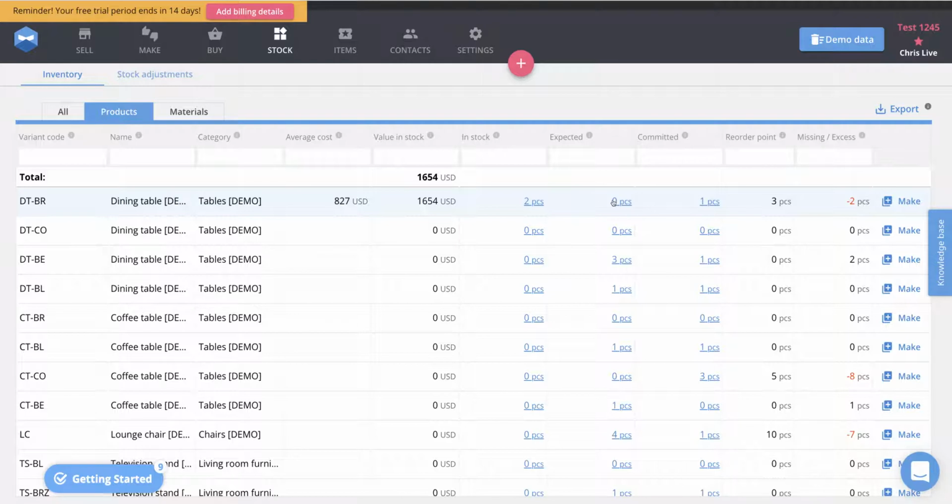Expected means that we have a manufacturing order that's open, and that product is expected to arrive into inventory at some given moment. When something is committed, this means that that product has been committed to a sales order. And then of course we have a reorder point here, which is the optimum level inside of your stock for this item at which you should go ahead and make more of that product.